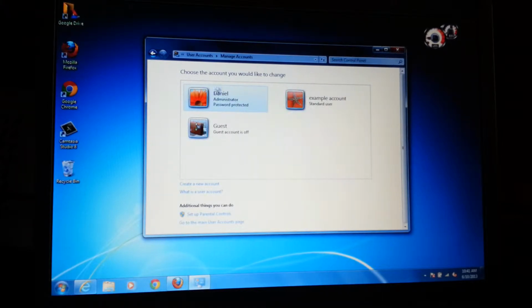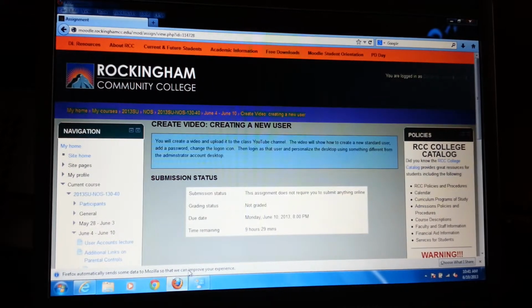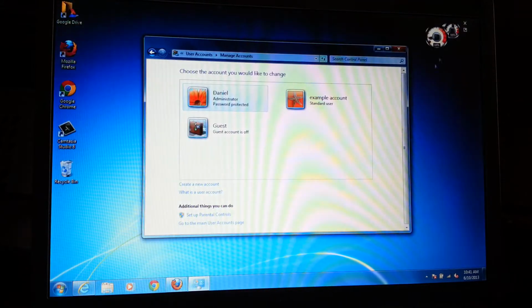So right here, it comes up example account, which is the account that I created, my account, and then the guest, which is still currently turned off. So just go back to Moodle and refresh. We're gonna create a password for it.